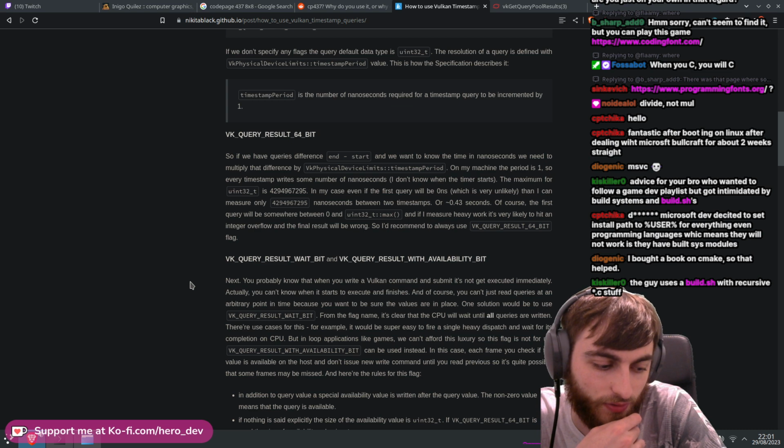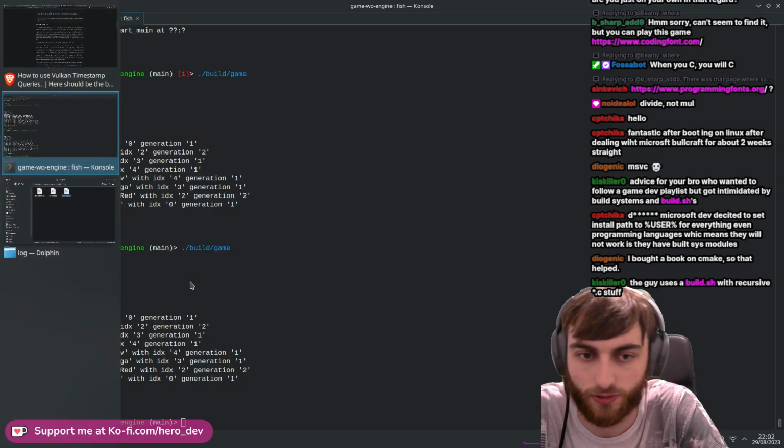With recursive star C stuff, are you sure? No, just include all the file, just a single compilation unit.